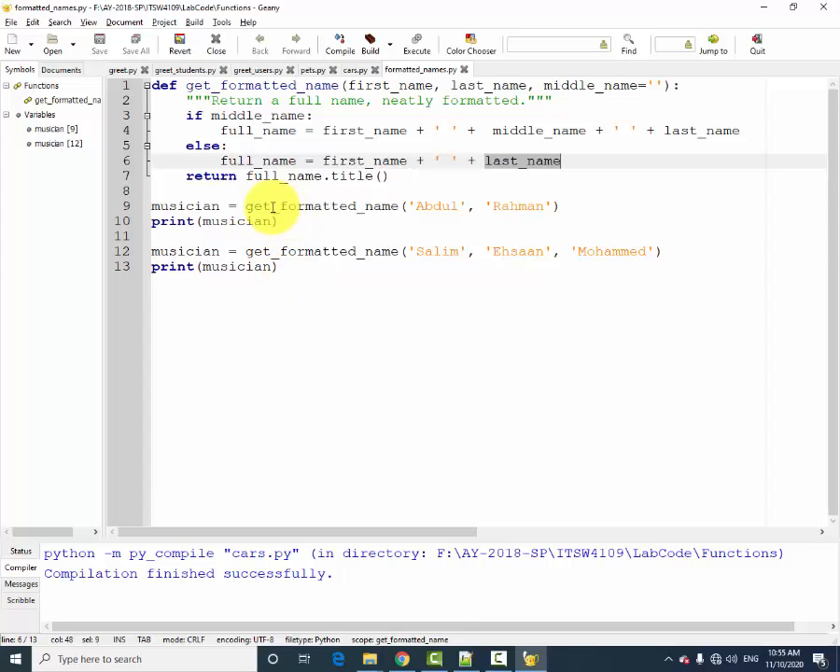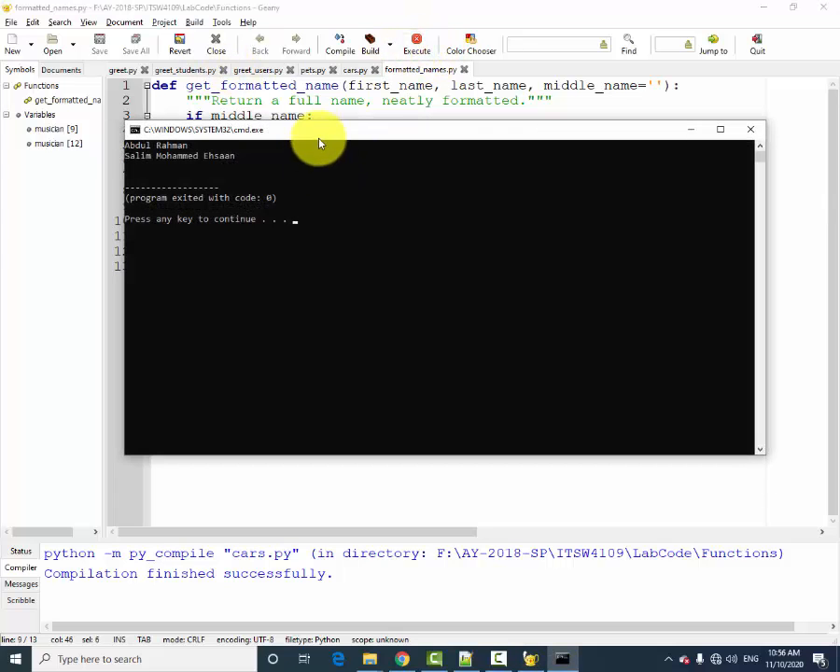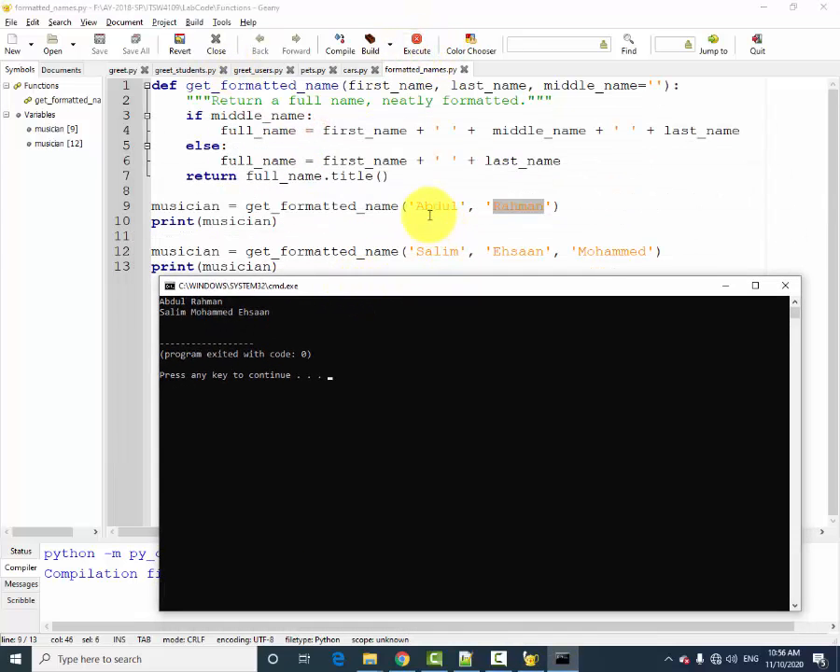So let us say here I have passed Abdul Rahman. First name is Abdul, Rahman is the last name. So the middle name is optional. Let us try this program. See, for the first one it will print Abdul Rahman. For the second one, I am also passing the middle name, Salim Ehsan Muhammad. So Muhammad is your middle name, so Salim Muhammad Ehsan.